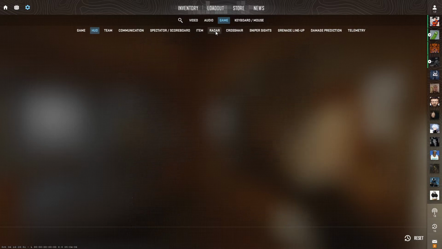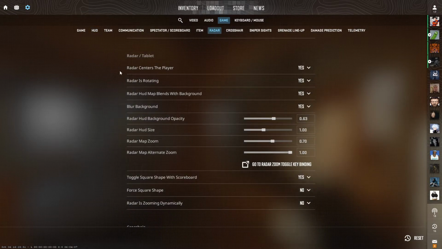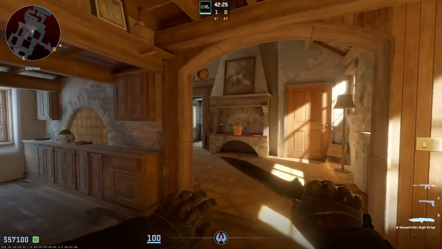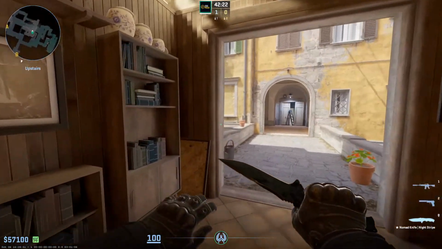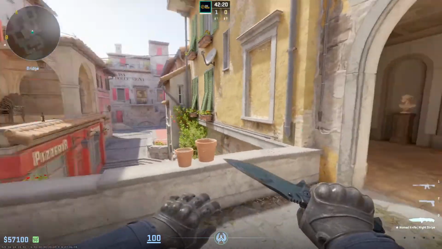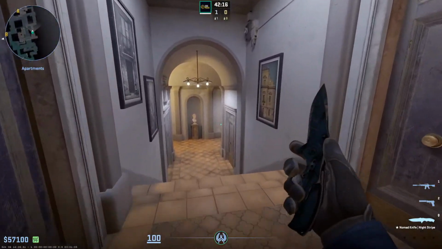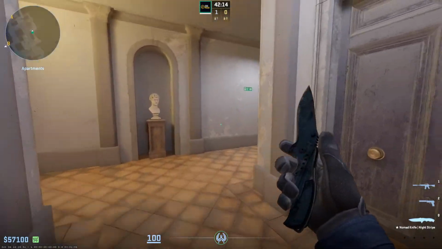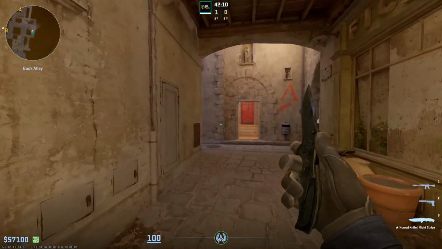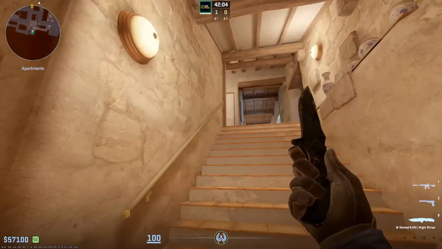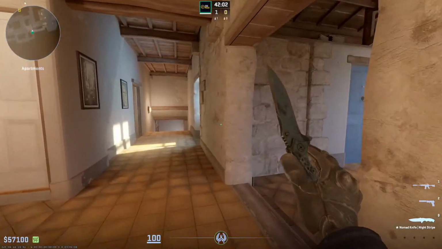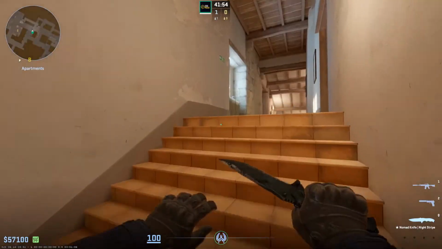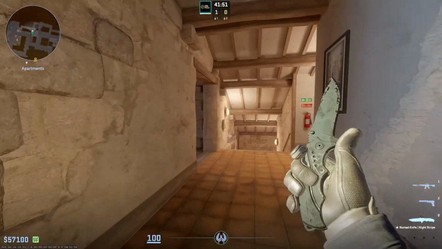And finally, let's go over the radar settings. In the radar settings, radar center the player is set to yes, radar rotating is set to yes, toggle shape with scoreboard is set to yes, his radar HUD size is set to 1, and his radar map zoom is set to 0.7. In game it looks something like this. It's pretty much close to the original radar in CSGO, and it's just a very nice radar. It doesn't make you visualize the entire map, but it's definitely way more comfortable if you want to look at very certain spots, because with this zoom you can spot a way more specific position of your opponent or your teammate. So this is definitely a good reason to use this radar setting.